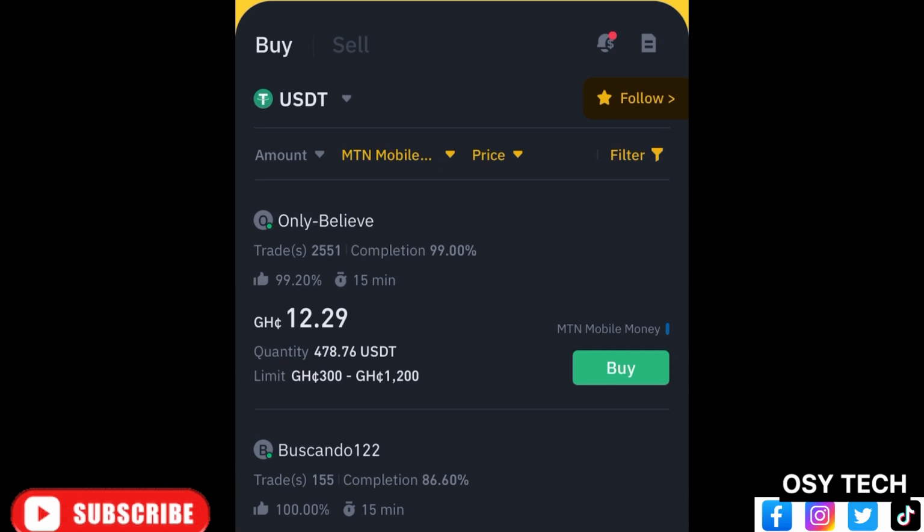Every coin counts. So this person called Only Believe has 478 USDT, and then his limit is within 300 cedis to 1,200 cedis. So if let's say you want to deposit a USDT of 500, his quantity is just 478, and it won't be possible. And the limit in Ghana cedis for that one is just between 300 to 1,200. So if yours is 100, you can't go for this. If yours is more than 1,200, which is 1,300, 1,400, 2,000, you can't go for Only Believe.